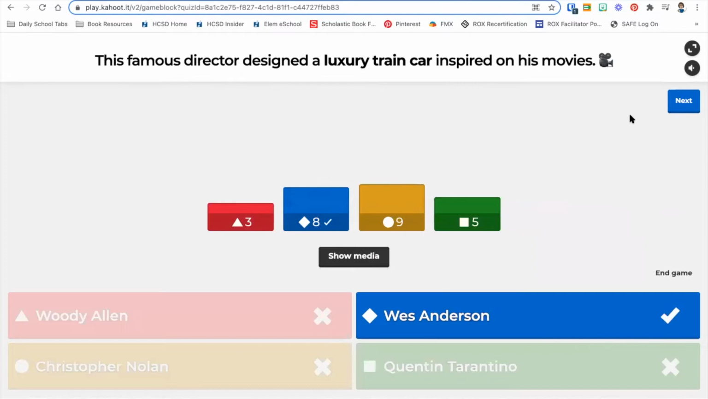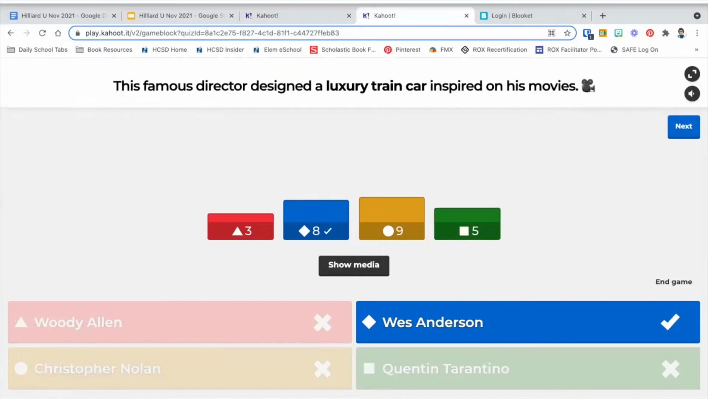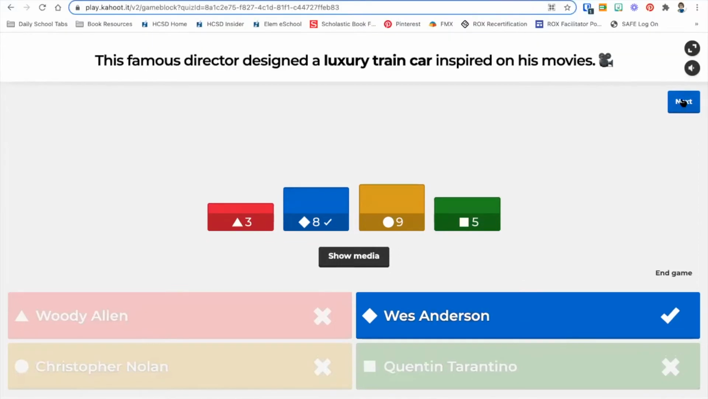And I think of those picture reveal questions, that would be really nice, especially if you're in music and you're having kids review different kinds of musical instruments, or maybe you're studying different places on a map, and you're trying to guess the name of that country. I think that'd be helpful. It is a cool feature.